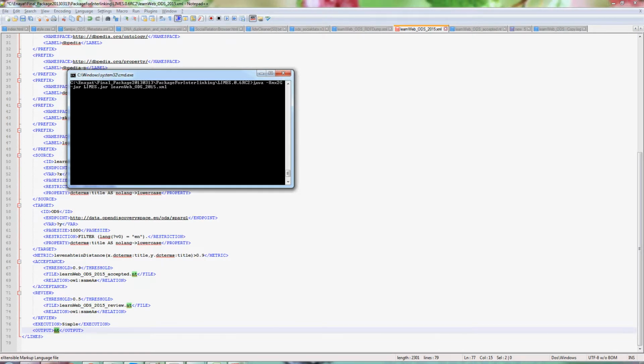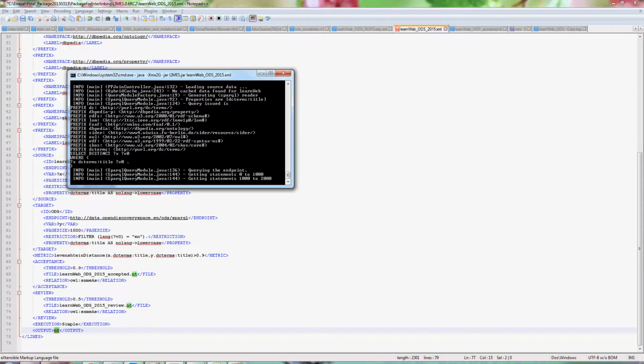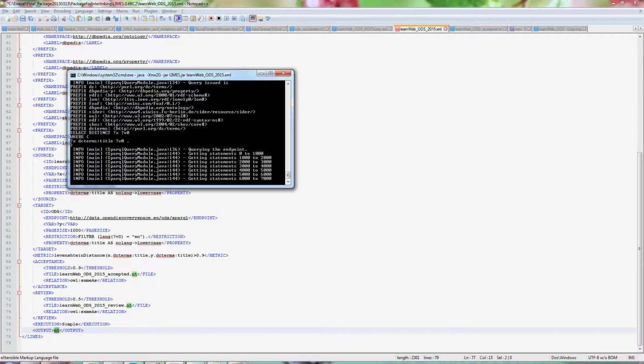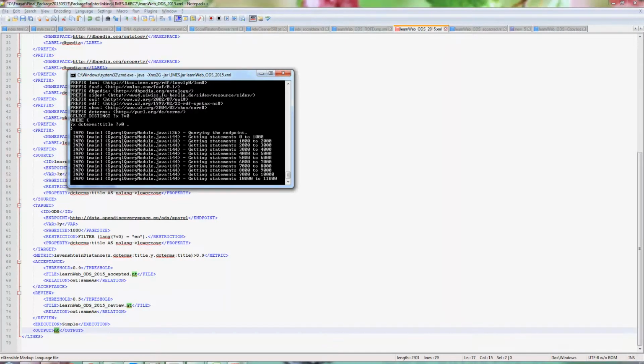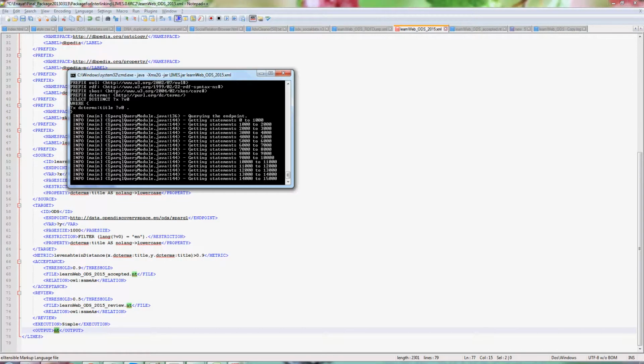For running LIMES, we use Java. So I write the Java command line here, and I specify the memory that we want to allocate to this jar file, the name of the jar file, and the name of the configuration file, which is an XML file. So I write this information here, and I run the tool, and the tool starts to read the data from the first data set in this page size 1000 that I specified in the configuration file.